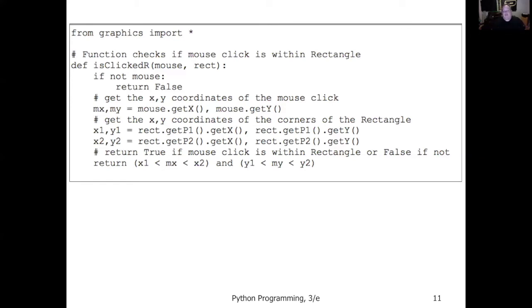In this case, I've built an equation that says if the X coordinate of the mouse is in between the X coordinates of the 2 points, and the Y coordinate of the mouse is in between the Y coordinates of the 2 points, both of those things must be true, then this will return true. If either of these is false, this will return false. So I'm using my Boolean equation skills here to produce a true or false output based on whether a mouse click is inside of a rectangle.